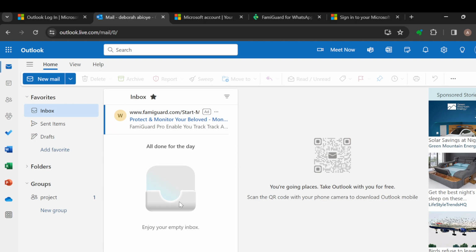Now once you can see all of them here, the next step is to select the emails that you would want to unsubscribe from. You have to select them one after the other. So first of all, you select the first email. After selecting that particular email and opening it, underneath the sender's name you will see the option unsubscribe. Once you see it, just click on it, and just like that, you'll be unsubscribed from that particular email.